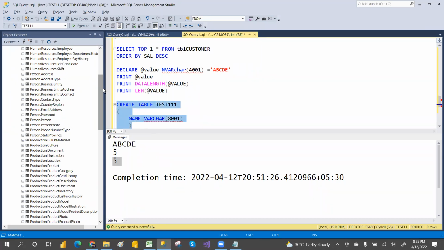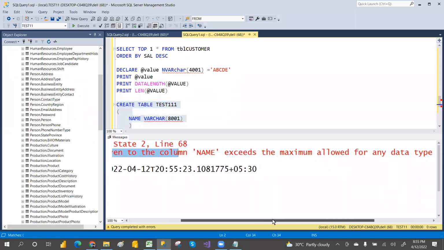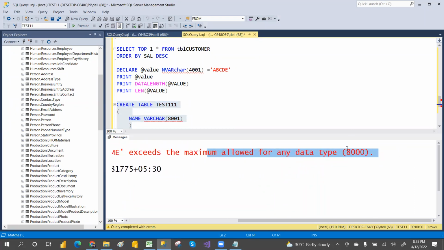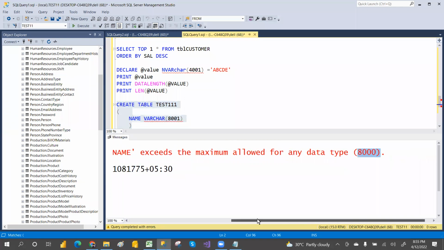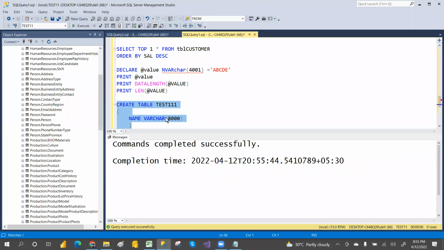Let's see that. What error do we get? We get that it exceeded the maximum length. Maximum length for this data type is only 8,000, but you have given 8,100. If you give 8,000, we can create the table perfectly without any doubt. Okay, so let me drop this.